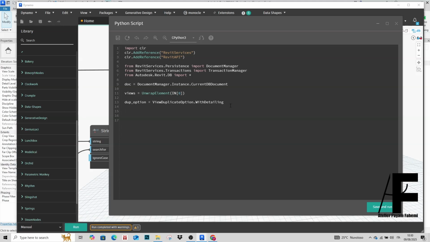Alright, and now we need a list to store our duplicated views, so I'm going to create that. Views as an empty list, and now we need to start our transaction.